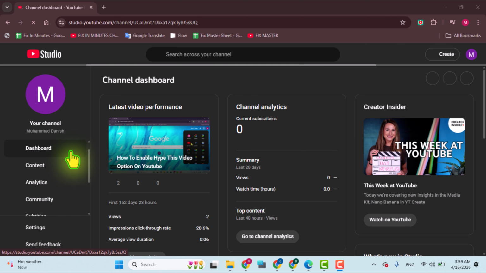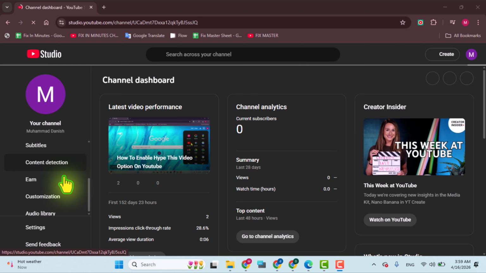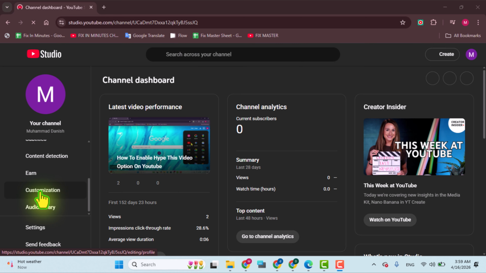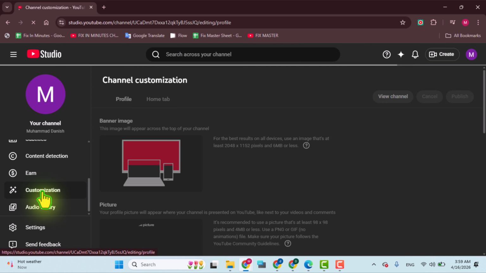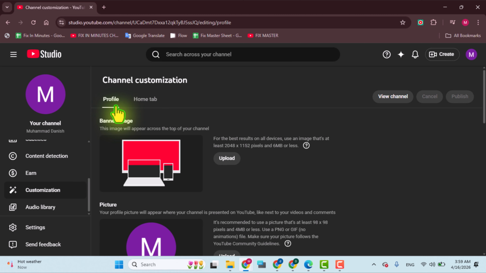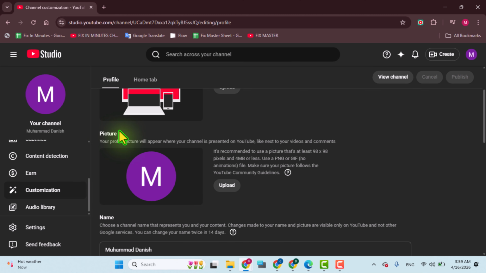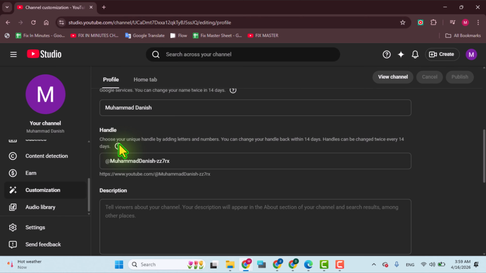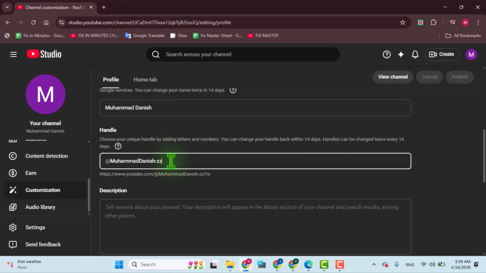Once you're inside YouTube Studio, go to the left-hand menu and scroll down to find Customization. Click on it. At the top, you'll see different tabs. Make sure you're on the Profile tab. Now, scroll down and you'll find the Handle section. Here, you can edit your handle name.